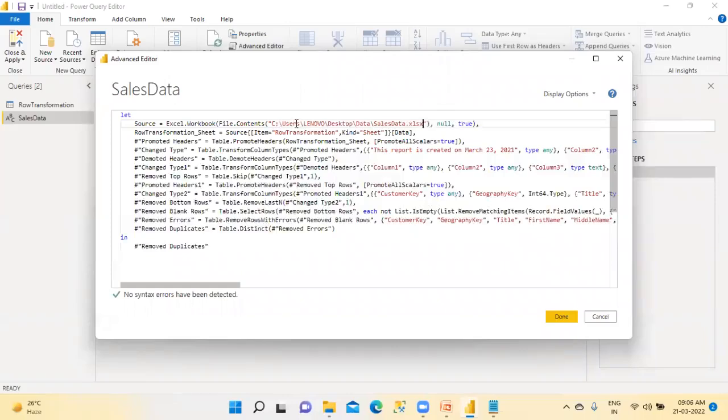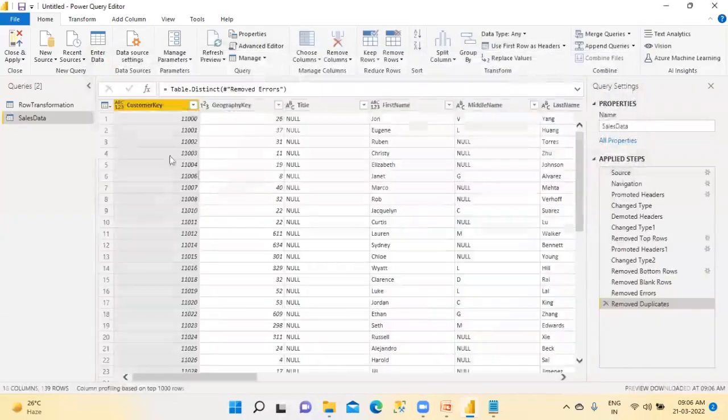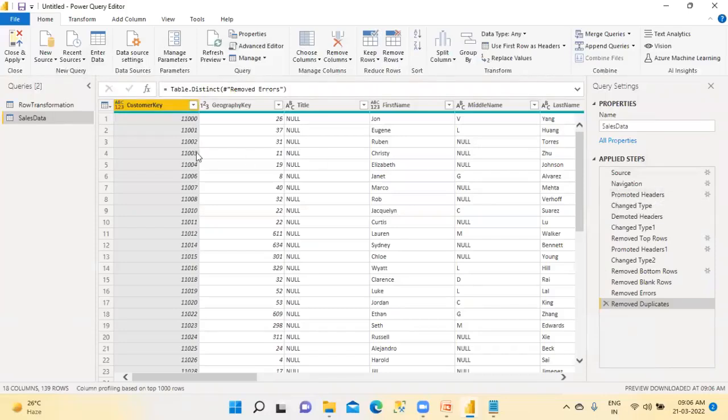Control V and click on OK. Now what will happen? On this sales data, all the steps are applied. In this data also, all the steps are applied. Am I clear? If you wanted to apply all the steps performed on the given file, the same steps need to be applied on the second file also.